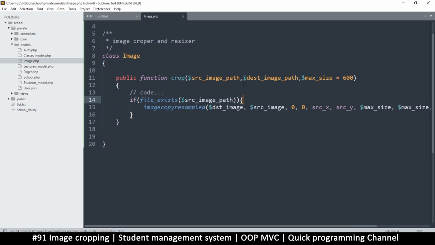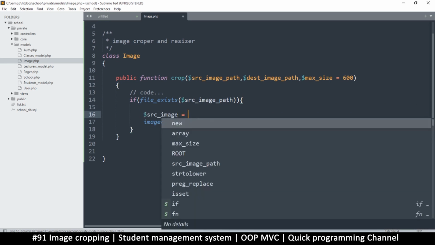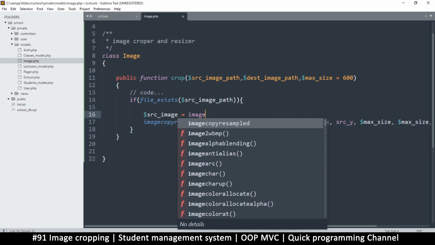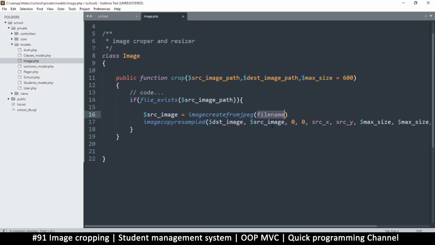That's all right. So if the file exists, let's create an image resource. Now an image resource is equal to image create, like this. We say image create from. Now there's several options here. If you want to create the image from a PNG, you use image create from PNG. If it's from a JPEG, we use JPEG. So we're just going to use the same source here and create the image resource, like so.